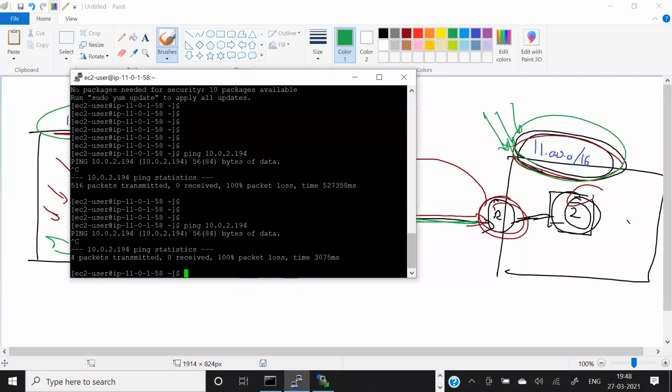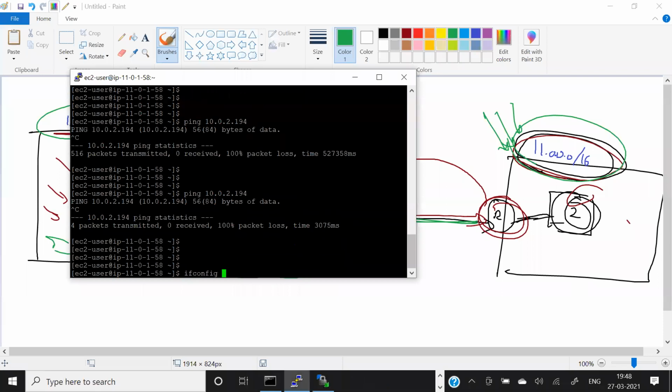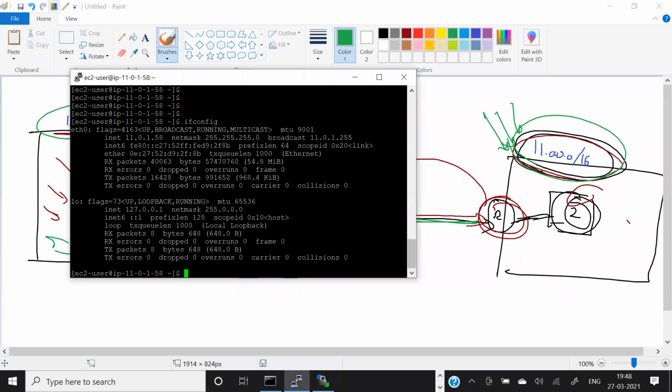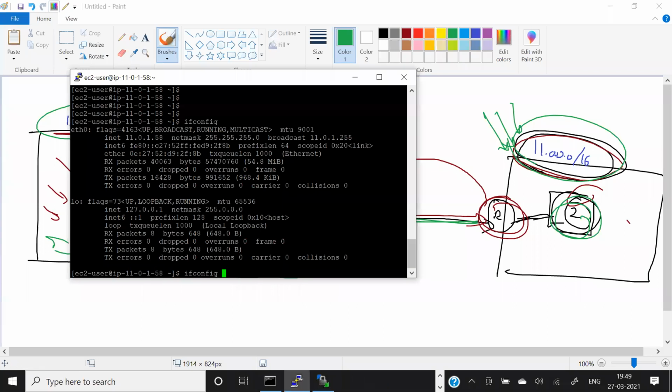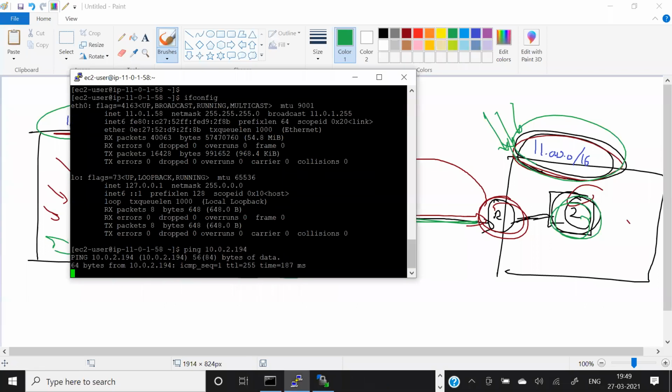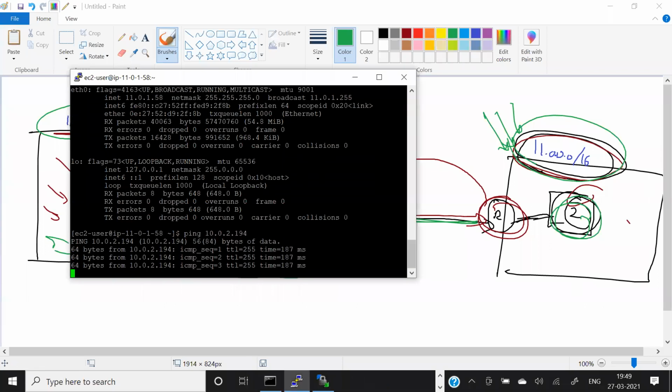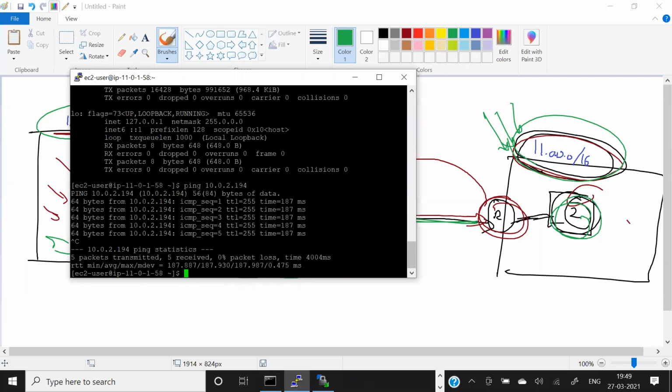Right now I'm on the instance with IP 11, technically here in Virginia, and from here I'm connecting to this other instance. Last time it was failing, now the connection is very quick. If you see, very interesting, the time is very much less.